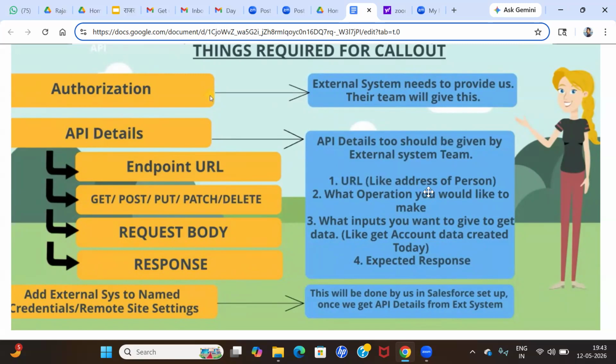Now URL, like address or person, like what operation you would like to make and what inputs you want to give to get data, like accounts record data created today, expected response. These are all things we can do within a remote site setting, or else named credentials. Clear? Yes. Okay.